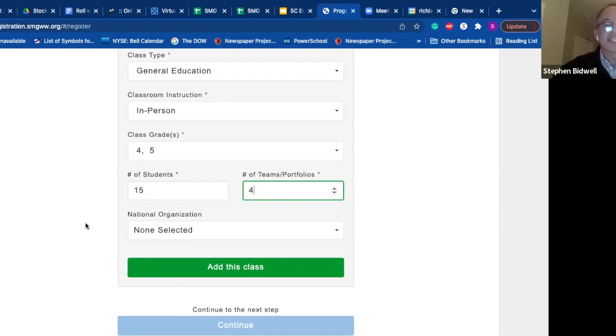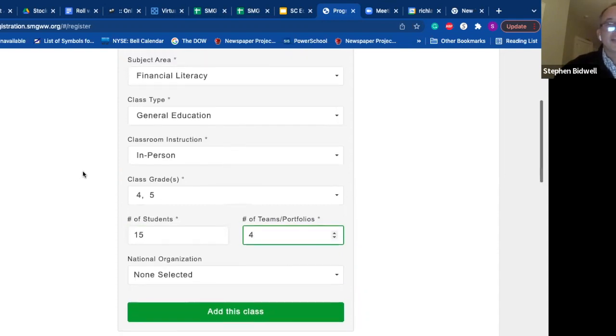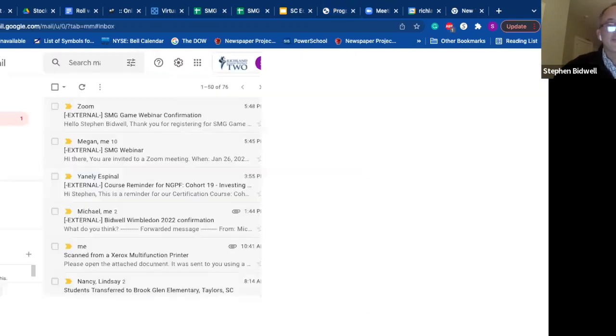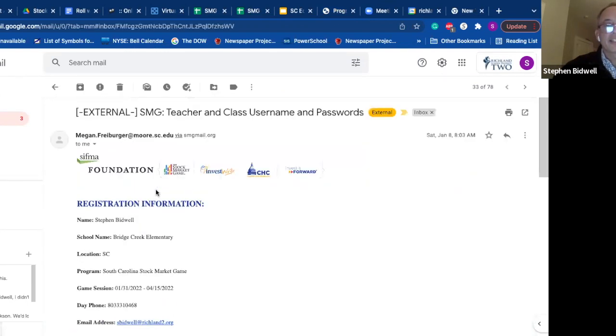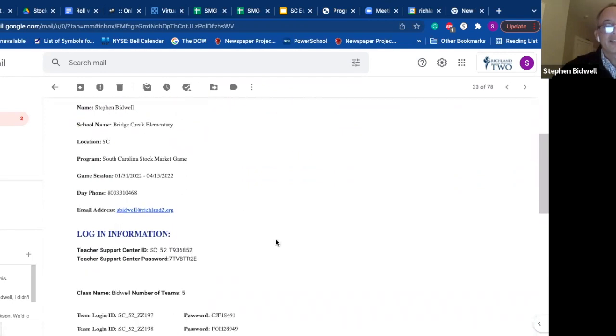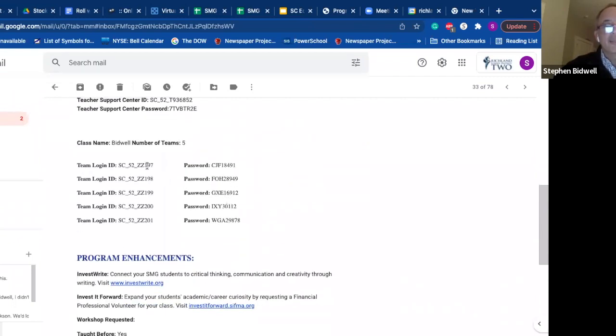Sometimes, like the first time I did it, it was a little confusing on how to do this page. So you're just going to do one registration, and then Megan's going to send you an email that comes from her system. Megan's going to send you an email that's going to give you 2 logins. One's going to be a login for you as the teacher with the password. And then there's going to be a separate login and password for every team that you register. So if you put 5 teams, you'll get 5 login IDs and 5 passwords. If you put 10 or whatever, that's what you're going to get.